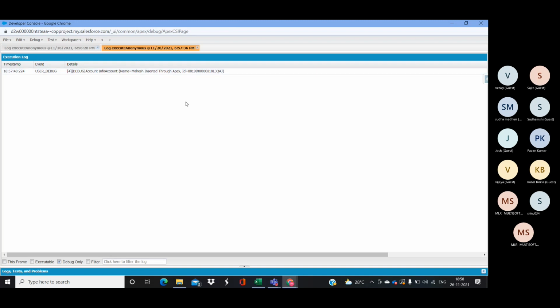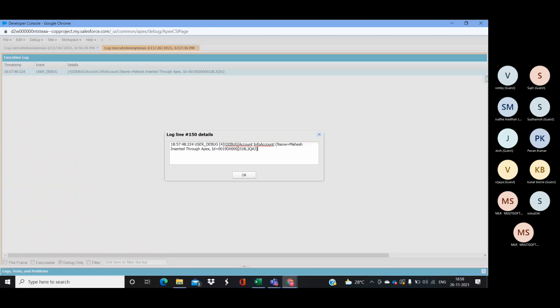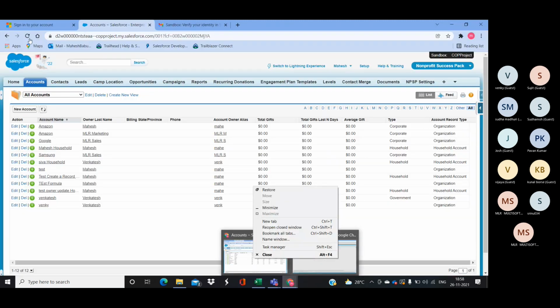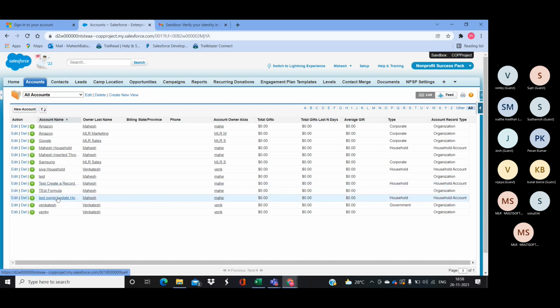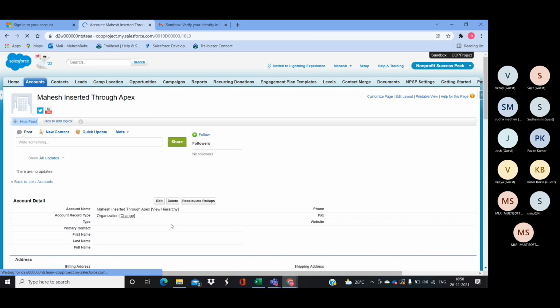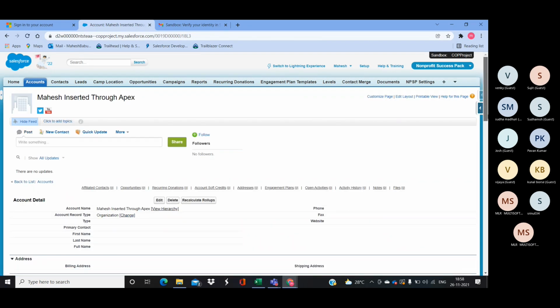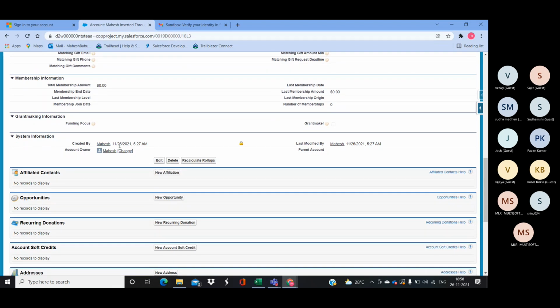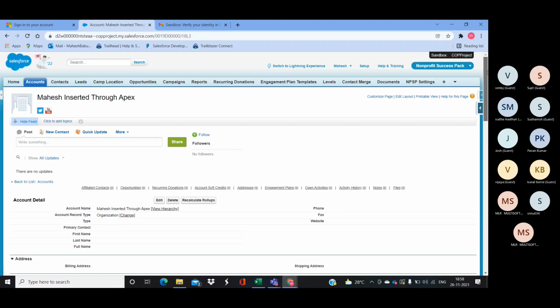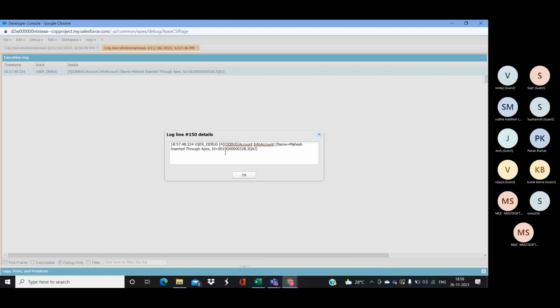And if you go to the account object and search with this ID, the record is created through the Apex class. If I refresh this page, here you can get the record. See, Mahesh inserted through DML. This is the record we just created via Apex. You can check the date and time as well. And if you identify the record ID, you can just remember this ID, 0019 and last 18L3. If you go to the anonymous window, see the same ID, 0019 and 18L3.